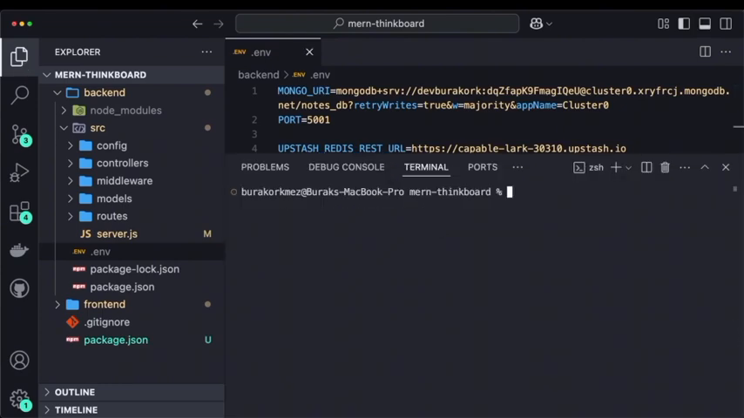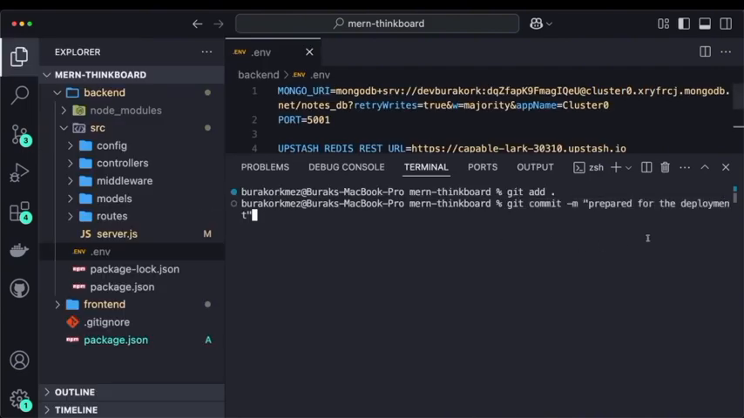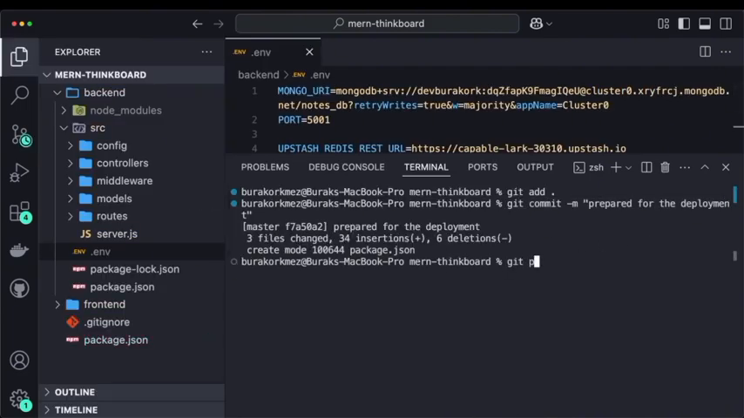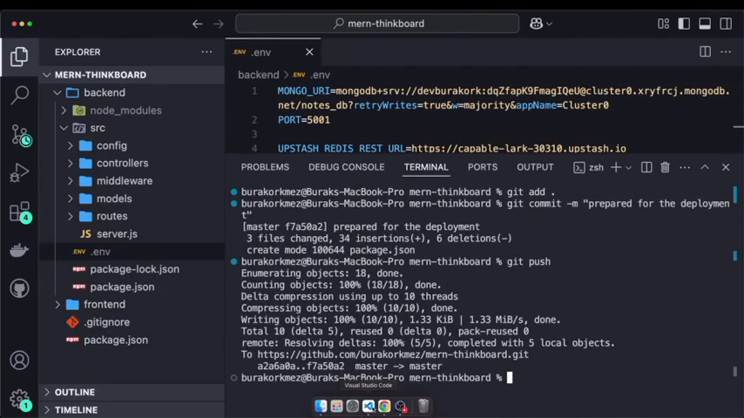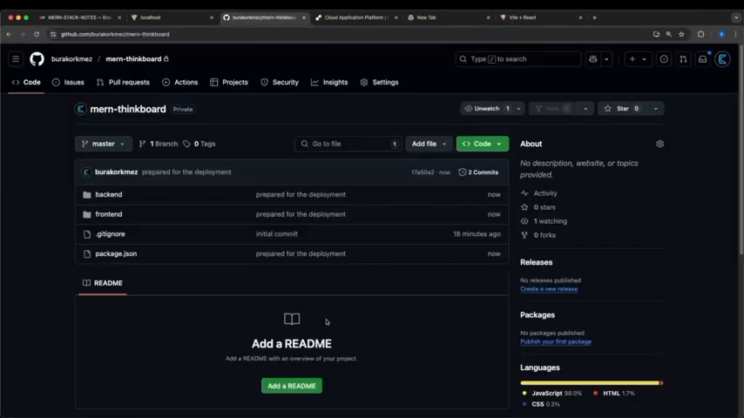Now we can, let's say, commit our changes, right? I'll say git add all. I'll say git commit -m. Let's say something like prepared for the deployment. And so this is the entire thing that I have. Let's just commit this change and I'll say git push. So hopefully we should be able to get the latest changes. Okay, just now this is what we got.